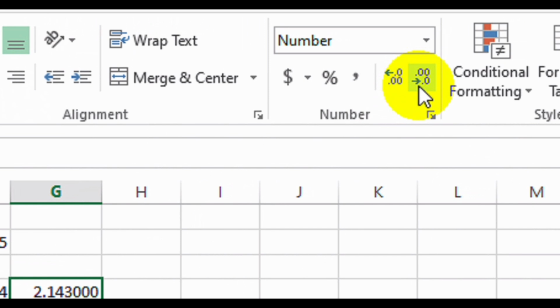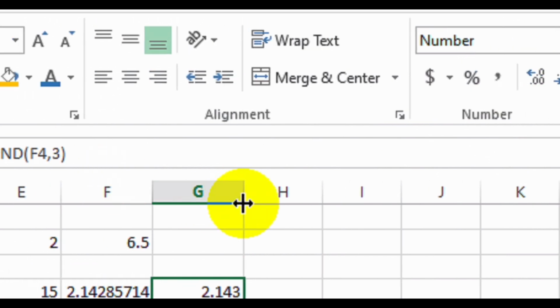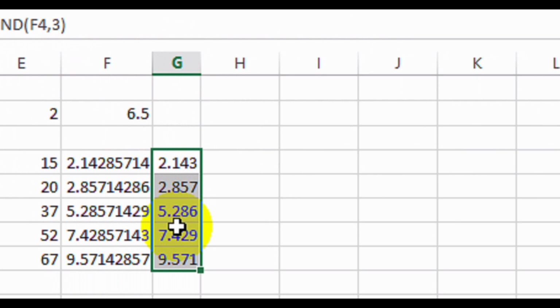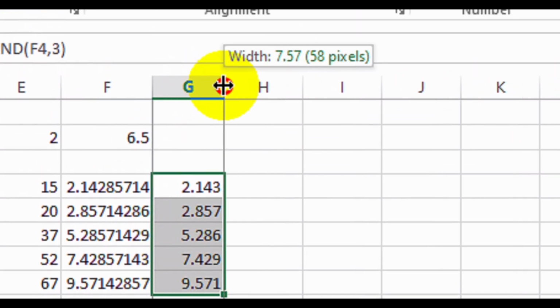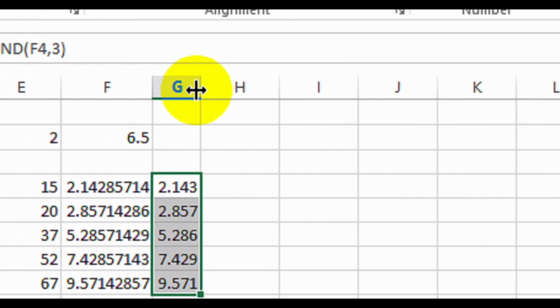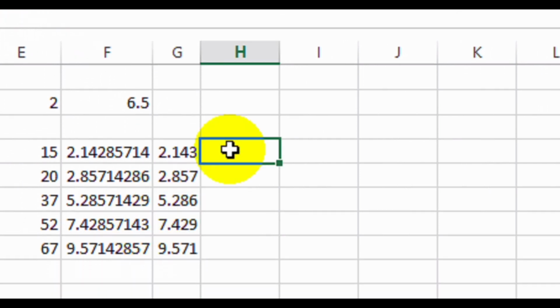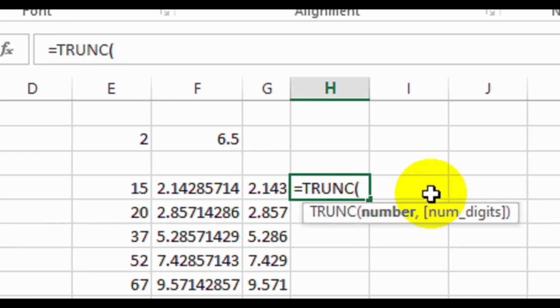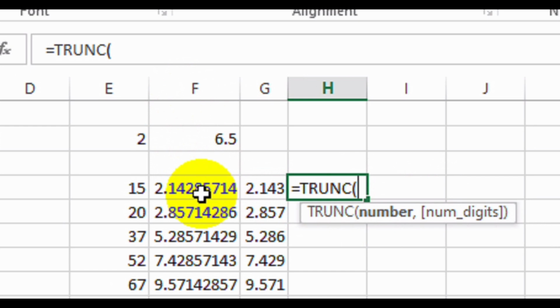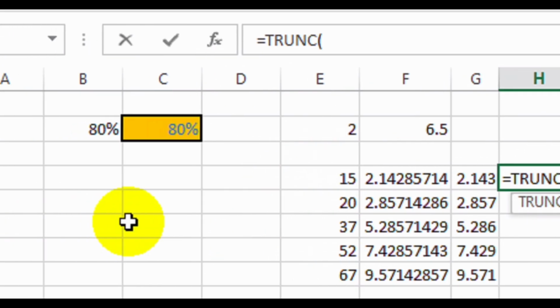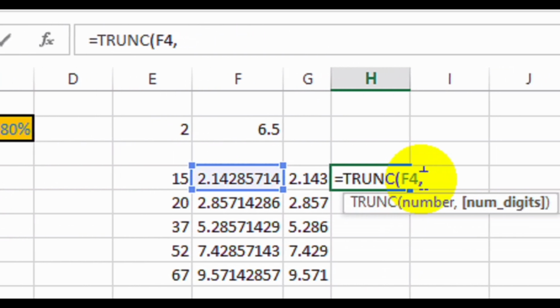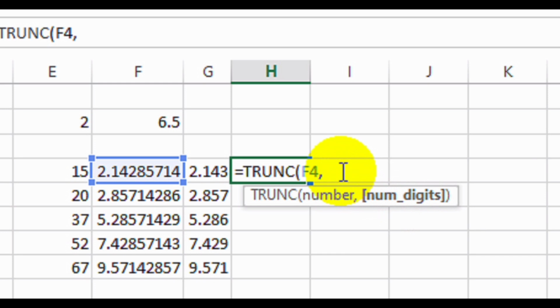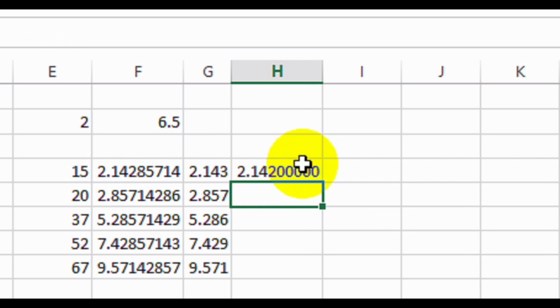Let me decrease the decimal places. If I adjust the width, I can auto-fit it; the hash shows that the column is too narrow for the content. Now instead of ROUND, let's use another function. Equal to TRUNC, then my number is F4, then how many digits am I truncating to? Let's use the same 3. Now I press enter.